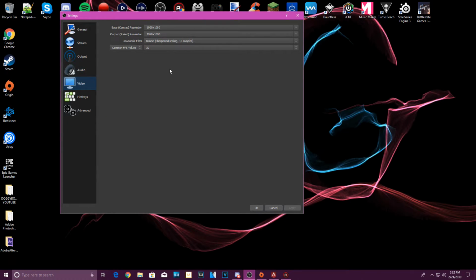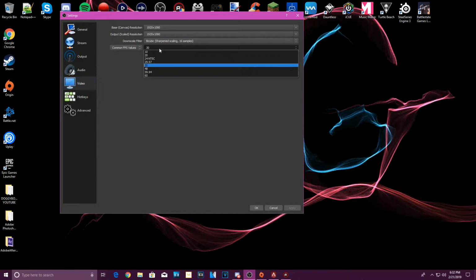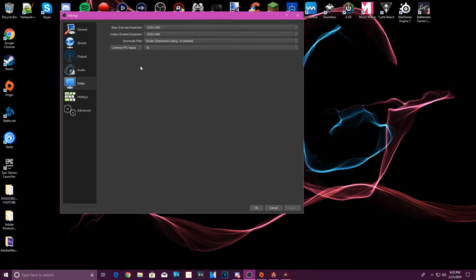Now here at video, this is where you actually get to choose how you're going to be live streaming, whether it's going to be in 60 FPS or 30 FPS. Maybe it's going to be higher or maybe it's going to be lower. So as you can tell right here, they go up to 60 and they go down to 10. Now I stream at 30, so I keep mine at 30.